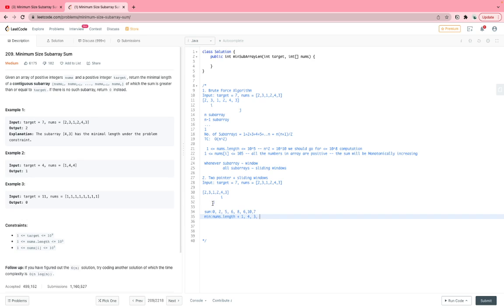So 7 minus nums[j] is going to be 6, and then j plus plus. Then we check whether 6 is greater than or equal to 7. No, so we do i plus plus, and then we add the next number. So here it is going to be 9. Okay, 9 is greater than 7, so we update this one. i minus j plus 1 is going to be 3. Here it is a 3, right?